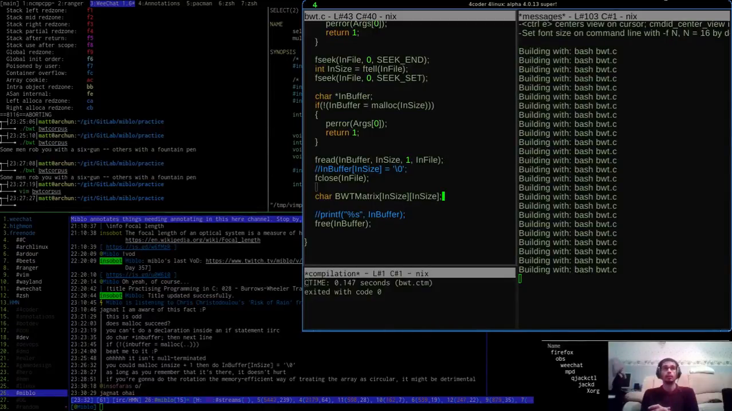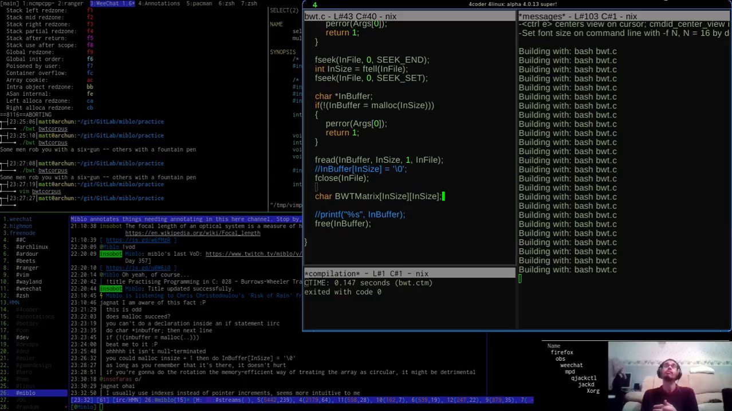So I've closed the file. The buffer is back at this. Yeah, the buffer is always in the same position, so that's not moving. So now I want my matrix, basically. It's like a BWT matrix, which is going to be the in size times the in size. Is this how I did it? It was, possibly. Okay.